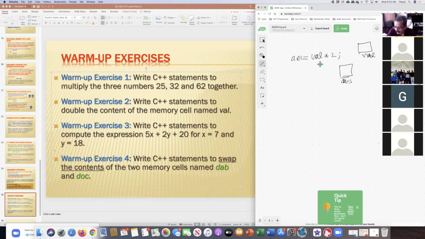This will be correct if you're computing twice the value of val and you need to put it somewhere else, then this is valid, but that's not doing the job. Our task is whatever val has, if it has a 5, we need to replace it with 10. So the correct way to do it is val times 2 should go back in val.